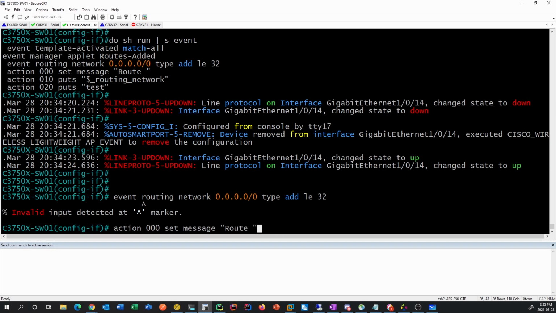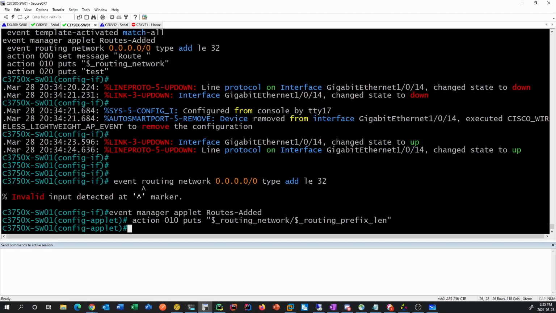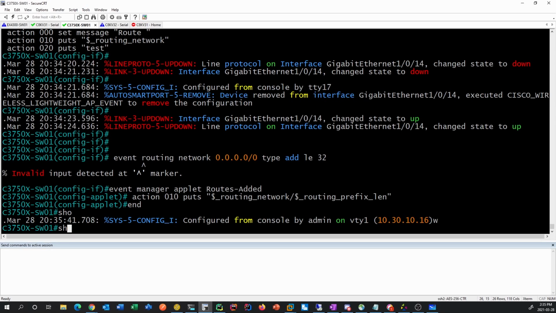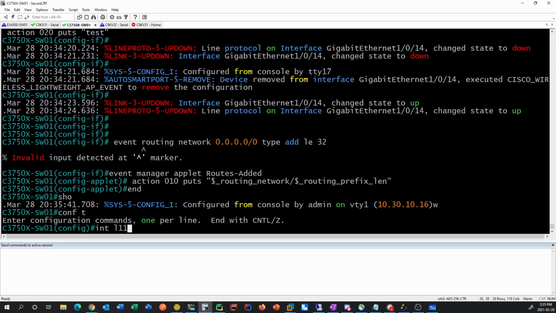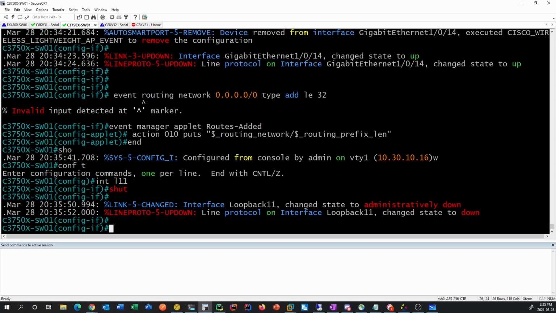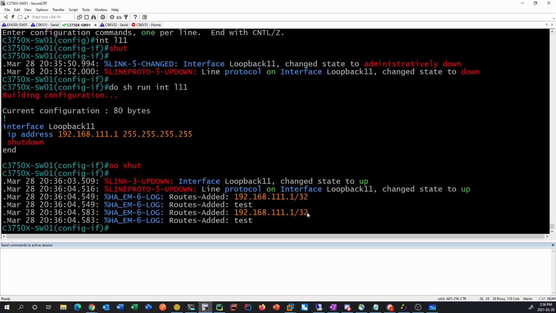So all we do is just add a slash like we would, and then we'll just add prefix length. And if I go end, now we should have the actual subnet. I think that's the loopback I used, right? Yep. So we're going to say no shut. All right, so now we see that we have that there.